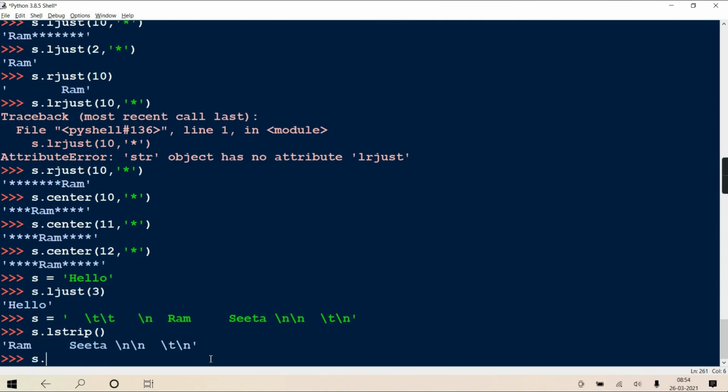In the same way, if I write s dot rstrip, it will delete from the right side. Is this a space character? New line, tab, space, new line, space. All these are space, so delete. And the moment it gets something which is not a space character, it gets A, it will stop here and return this whole string.